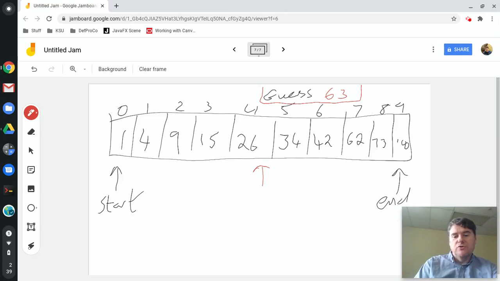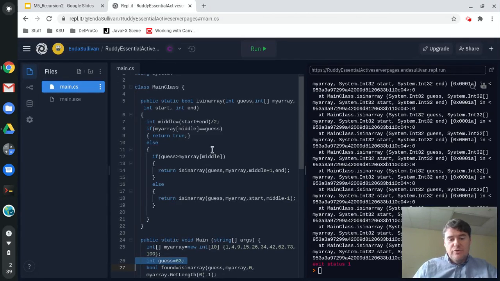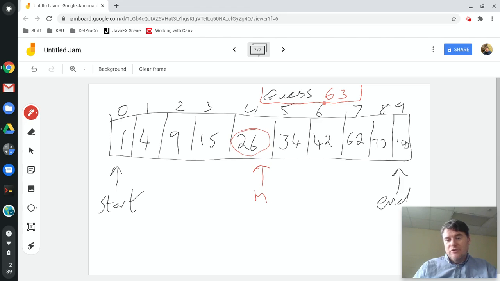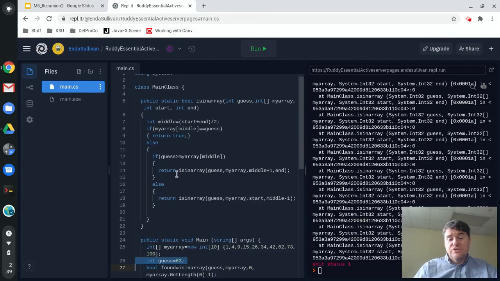All right, so we're going to follow our code. So we calculate the middle, which is the same as before. So it's 0 plus 9 divided by 2 is 4, so my middle is here. Is 26 greater than or less than 63? Well, 26 is less than 63. So I'll say that the other way. Is 63 greater than or less than 26? 63 is greater than.